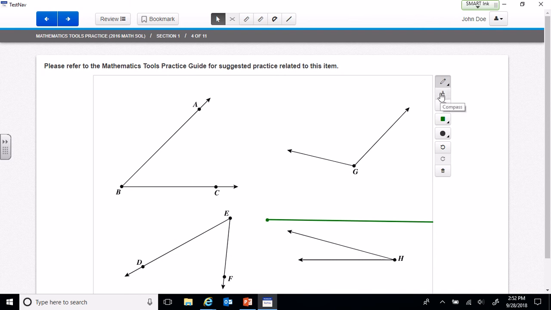So the next thing I'll do is I'm going to use black, and I'll take my compass, and I'm going to place my compass at the vertex and draw a large arc that intersects both sides. So I'll put this at the vertex, make it slightly larger. And I want to intersect both of these sides. Once I've done that, I'm going to draw the points at the intersection of the side and the arc. Here's a point, and here's a point.